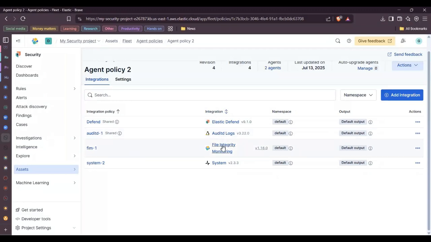File integrity monitoring basically checks for, let's say, a suspicious user who has no privileges trying to access and modify a temp file, or maybe trying to access the etc folder in Linux. In such a case, we would get telemetry through this integration. And when it comes to system, we will get all details about all the system logs as well.